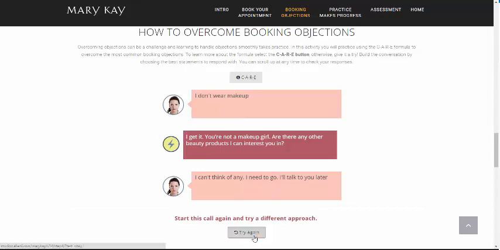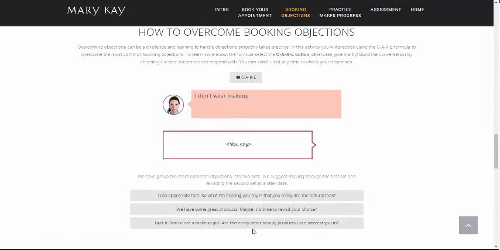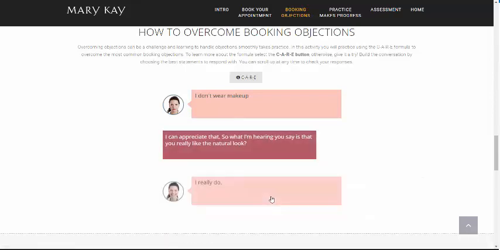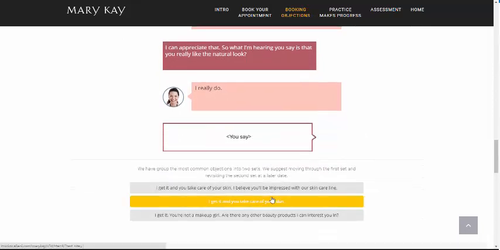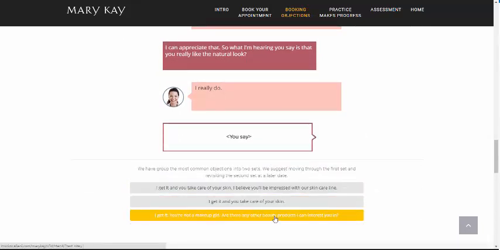Some of these might hang up right away. Some might keep them going. I can appreciate what you're saying. What you're saying is you really like the natural look. And then that was an answer that they enjoyed, and then they get some more choices. And again, there could be 10, 15, 20 ways of going through this conversation. But we even have those kinds of learning objects inside of it.